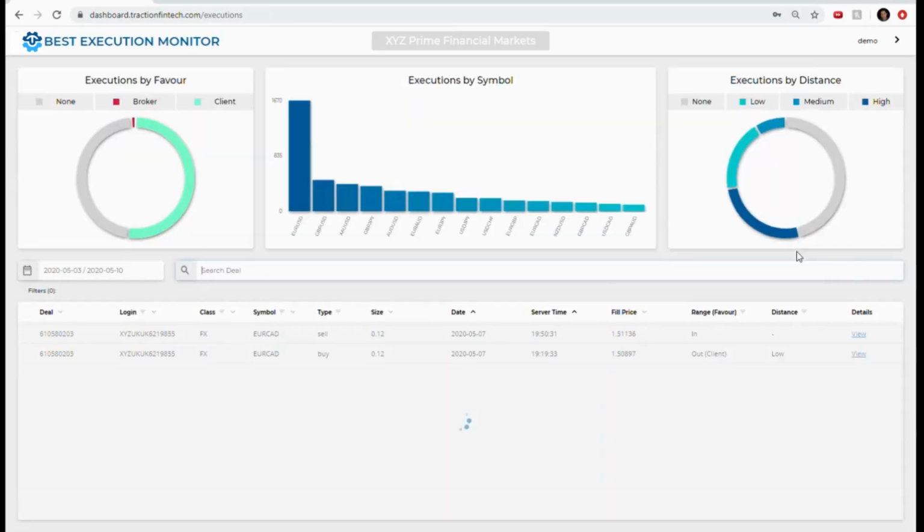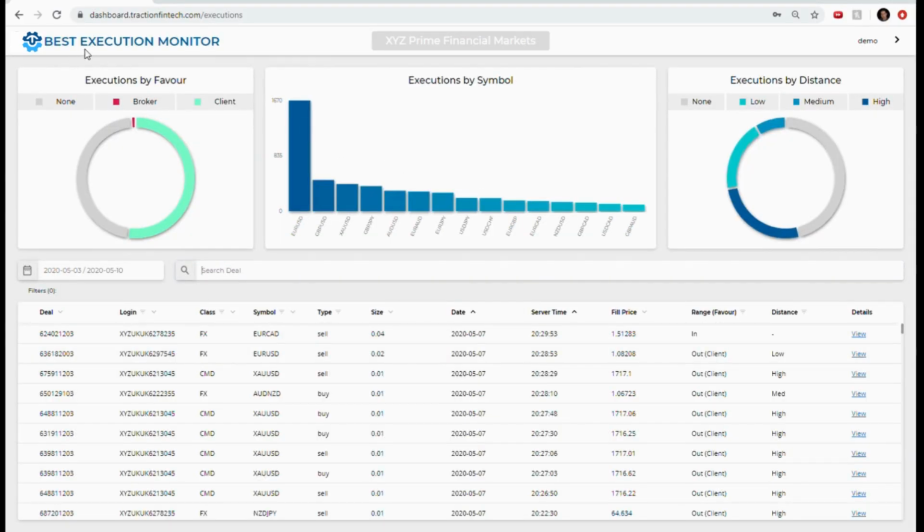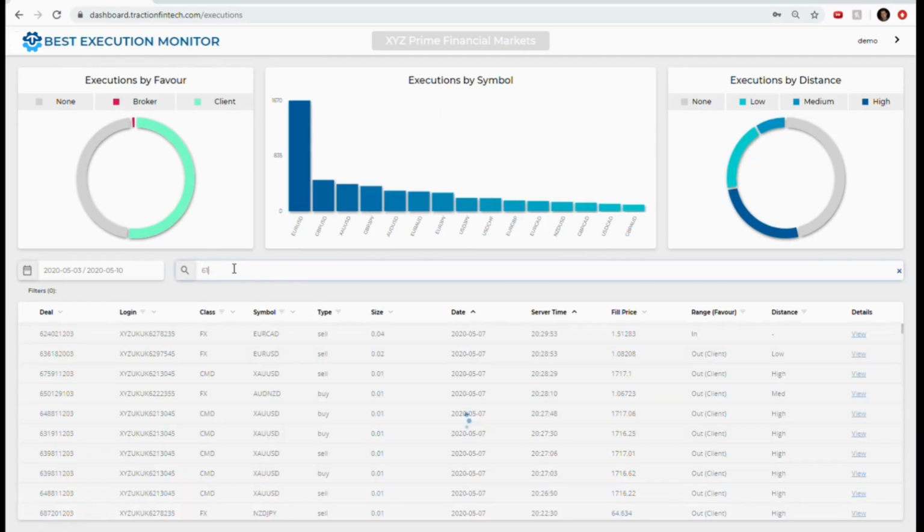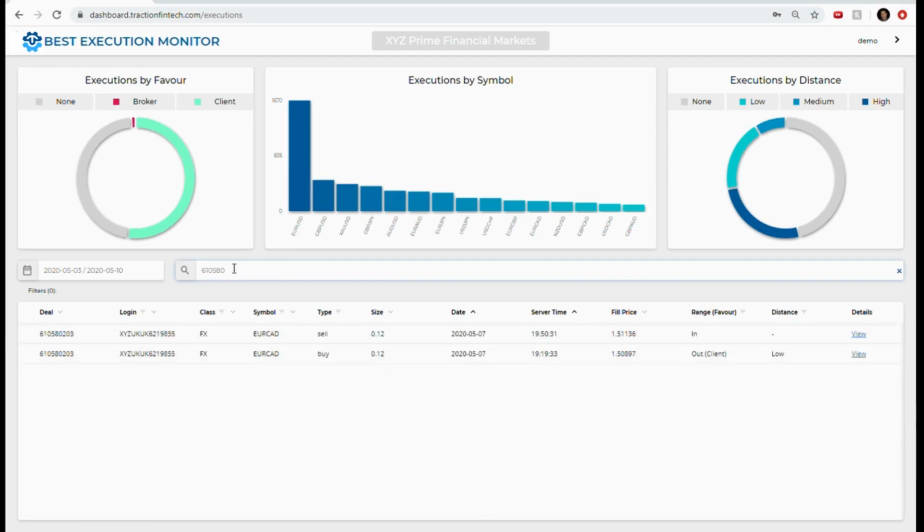This is the exciting part. For any particular deal you want to search, you can simply type it in here. If a client were to call you to inquire about a deal with an ID of 610-580-203, you type in that ID and the deal will be displayed.